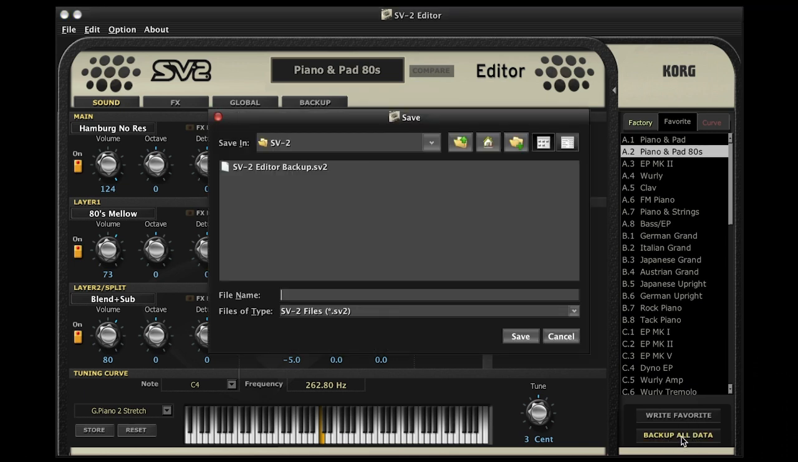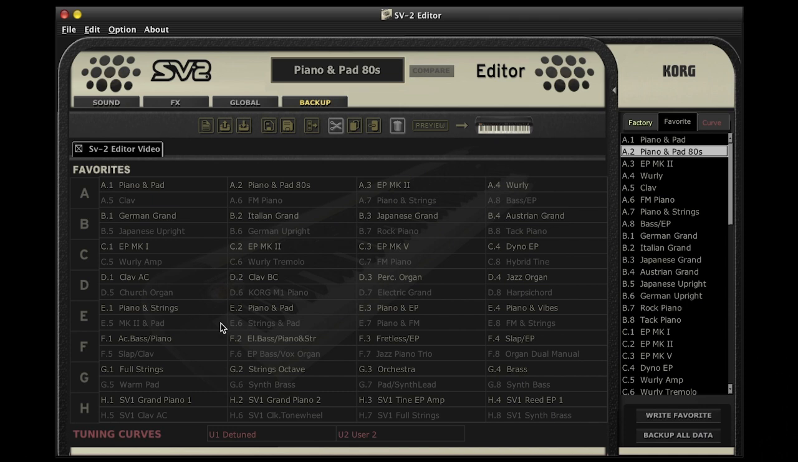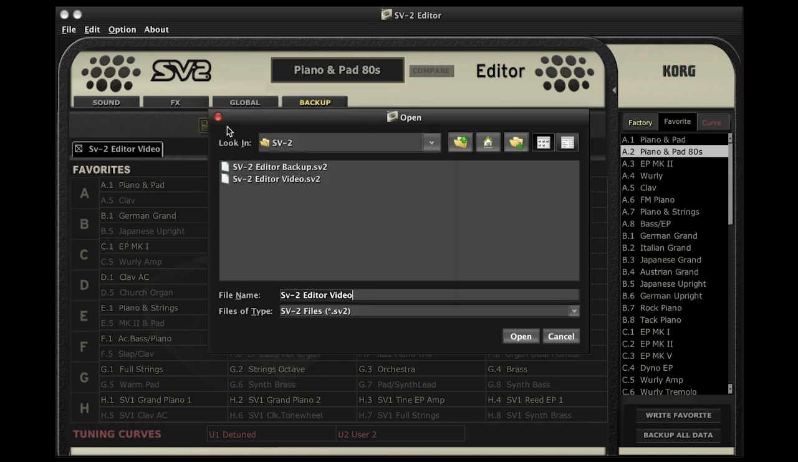Another great feature about the editor is the fact you can backup all of your data very quickly. So I can just go backup all data, and then I can give it a name, SV2 editor video, I'm going to call it. Save. That's now saved. And you've got this really cool tab here, backup tab, which you can then manage all of your backups at once. So at the moment, that's the one I just saved. But if I want to, I can load in one of my earlier backups. So I had one here called SV-2 Editor Backup.